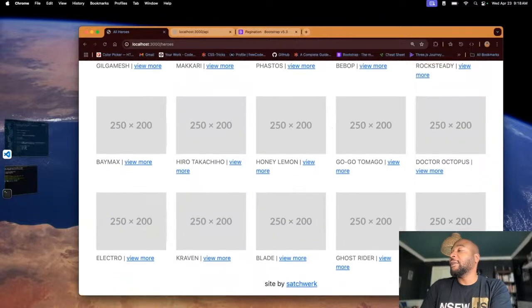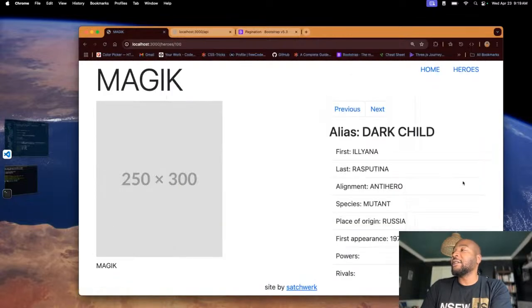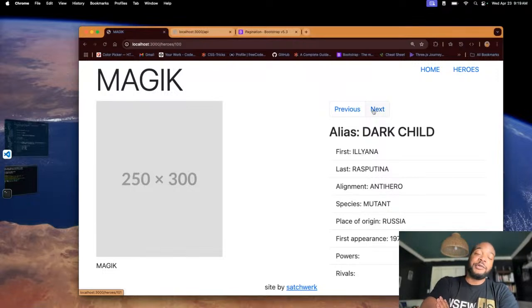Likewise, if I come all the way down to the very bottom where I have magic, and magic is the ID of 100, if I hover over next, it's going to take me to 101. But as of yet, I don't have 101 heroes in my database. So again, there's an issue there, and I want to be able to fix that because I don't want to click it next and break it. So what are we going to do?